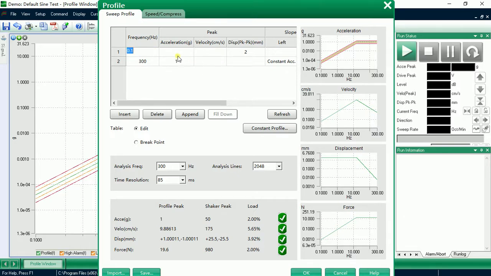So for example, after you finish the setup of the profile, you can have a preview on the right hand side. This is the acceleration in the frequency domain, and this is velocity. This is displacement and force. And you can check if your shaker is able to run this test. As you can see, they are all checked green, so your shaker is able to run this test.